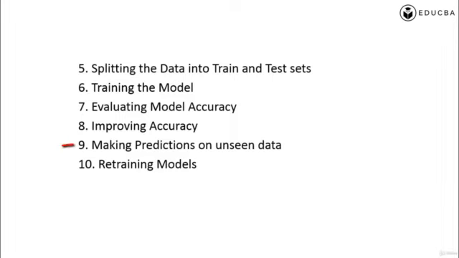The next step is making predictions on unseen data. Once your model is ready, you can use it for making predictions on your data. As discussed before, we can predict using batch or real time data in Amazon.